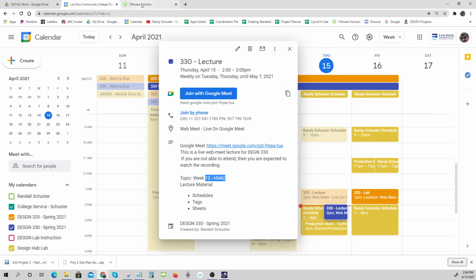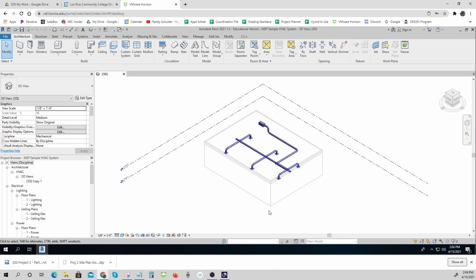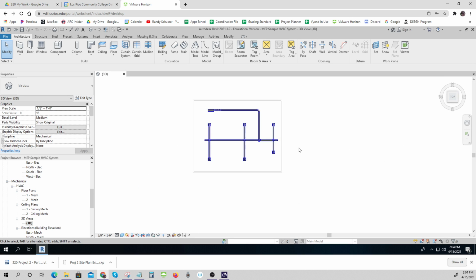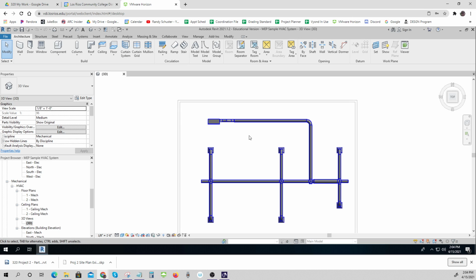So here is a little model. There's not that much in it. This is my architectural model. So I'm going to go into my power. Where's my HVAC? Here we go. My 3D view for HVAC, and you can see what my system looks like. There's an air handler, some ducting. Don't worry about all these weird things. I'm just playing around.